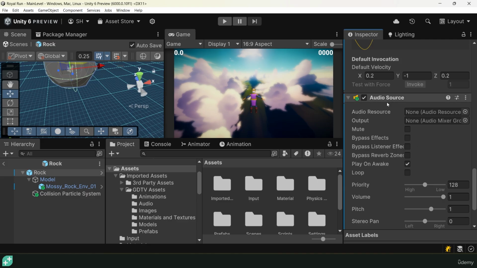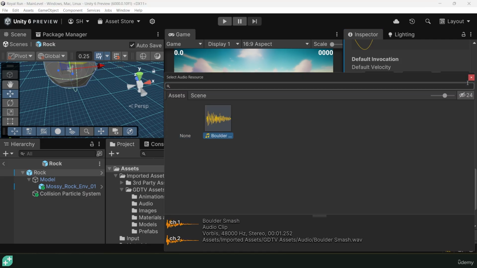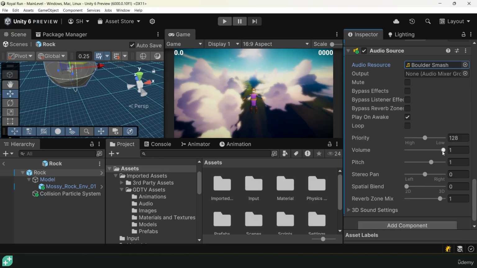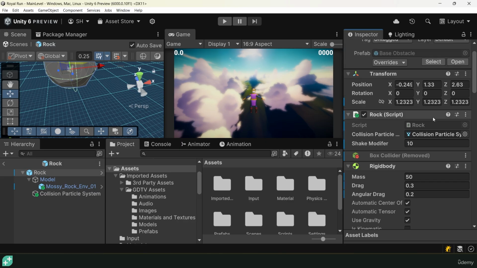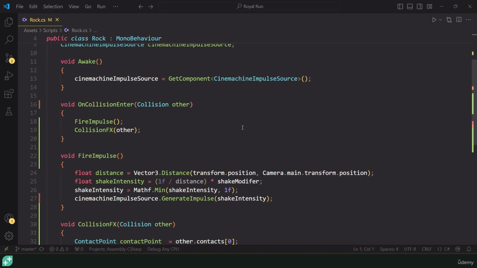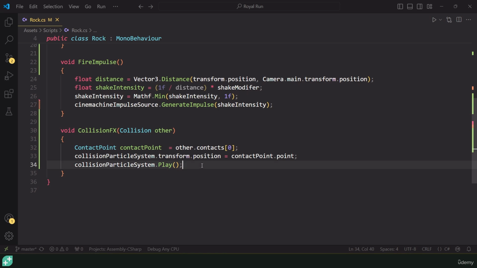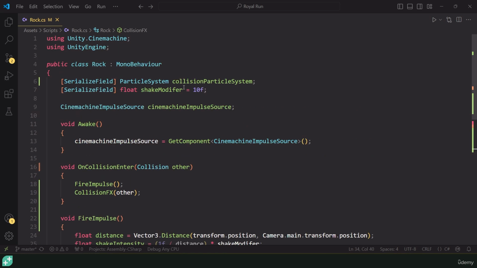So let's add an audio source component, and on our audio resource field, let's assign this boulder. For the sake of the recording, I'm going to turn that down to something like 0.4. Yours might be okay around 1, but test things as needed relative to your audio. All we need to do now is play this audio. But you can probably see what's coming. I think the audio is going to play a little bit too often. Let's see what that sounds like.